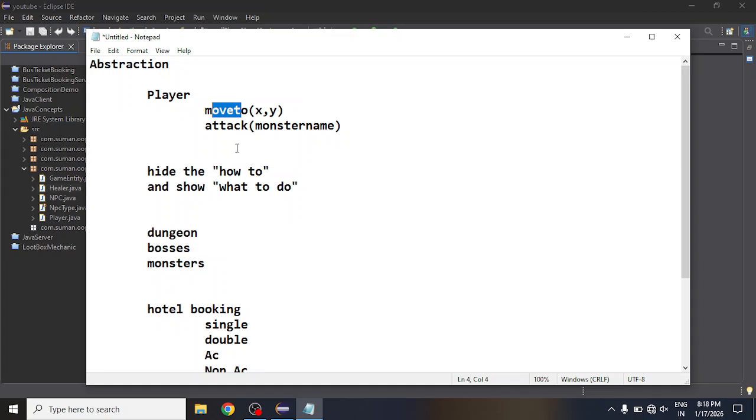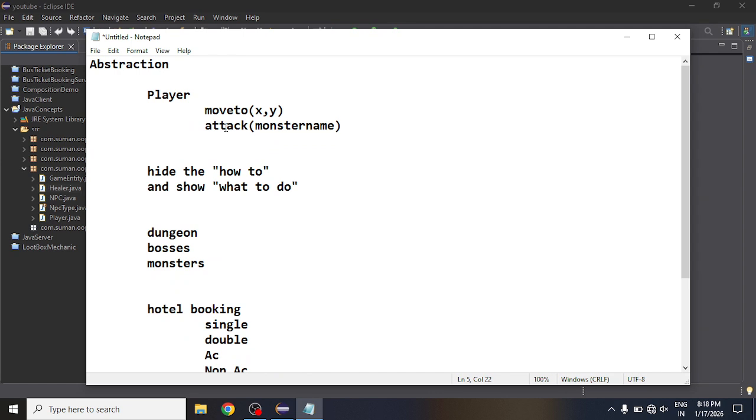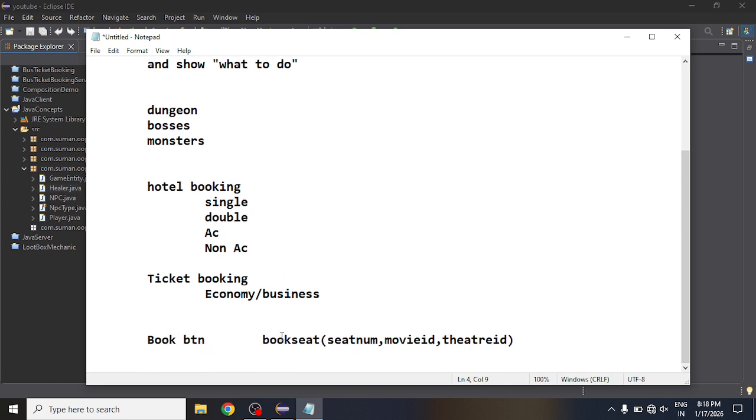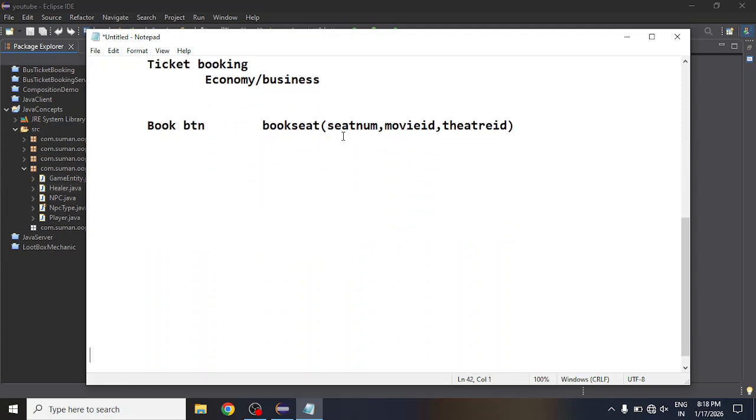So what is the use of this? The use of this is that the application you're building does not have a huge amount of programs. The application will only have simple function calls. Simple function calls like this or like this, or in this case a function call like this, book seat. Let's say I made an application where I'm adding items, like in e-commerce.